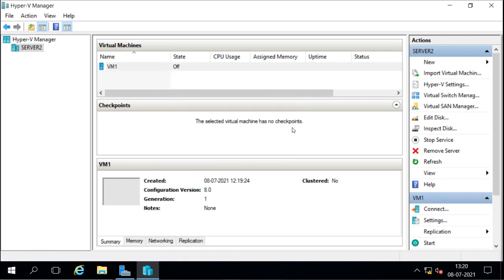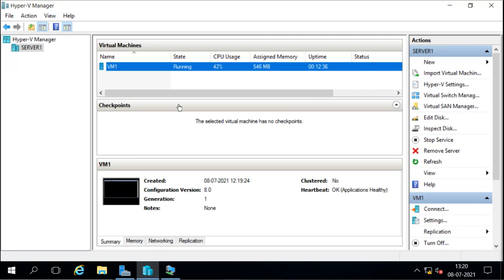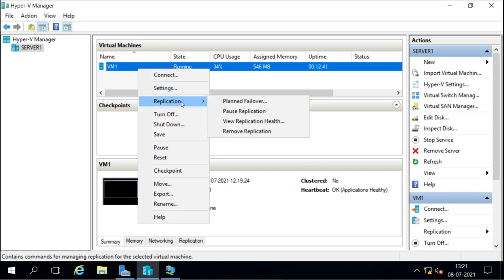Now on the other side, on the primary server, on the primary virtual machine, when we right click and check the replication option, what options do we see here? When you right click on this primary machine, on the replication, we see these options: planned failover, pause the replication, view the health, and remove the replication. Remove is to remove the replication, view the replication health is to view the health, and pause is for pausing the replication, if you don't want to do the replication. Then we also have the option to do the planned failover.